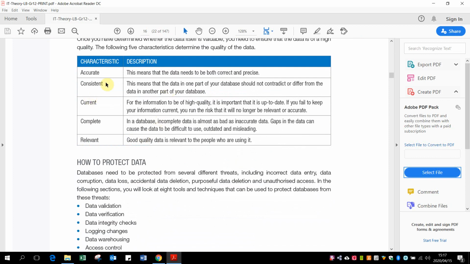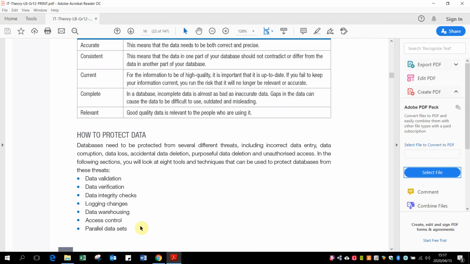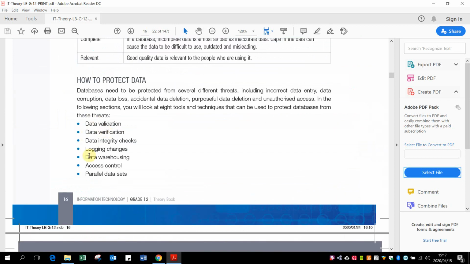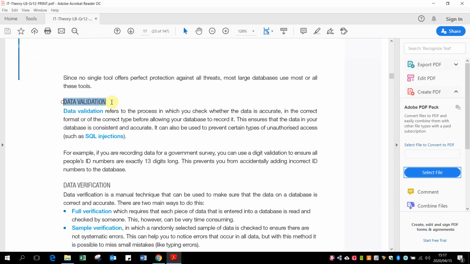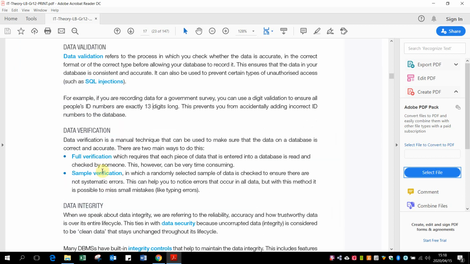Based on that, you'll decide what information to store, and then how you want to protect your information. With this protection, there are a lot of options. The first two, very importantly, are data validation and data verification. You need to know the difference. Data validation refers to the process to check whether the data is accurate, in the correct format or of the correct type, before allowing the database to record it. Data validation can be done by a computer, for example validating that an ID is 13 digits and so forth.